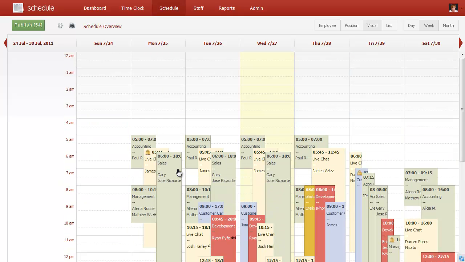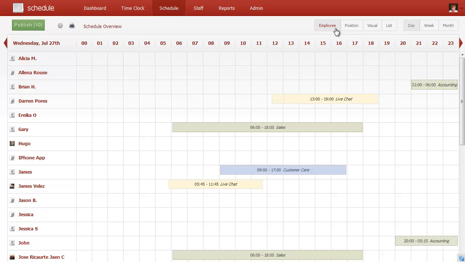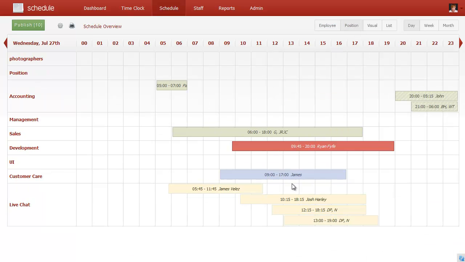All of these views, including employee, position, visual, and list, also work in a day mode. We find that particularly the position view in day is particularly helpful in that it allows you to view gaps in coverage, for example, on a daily timeline.